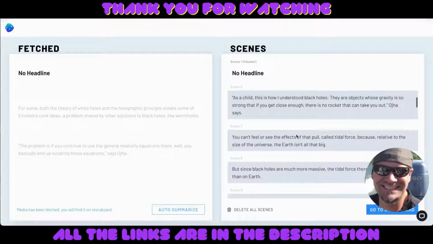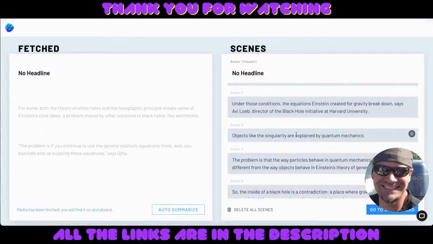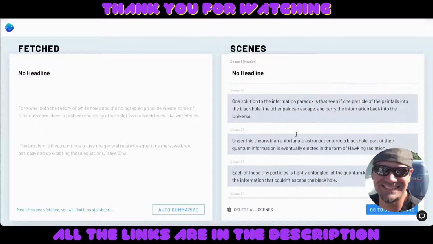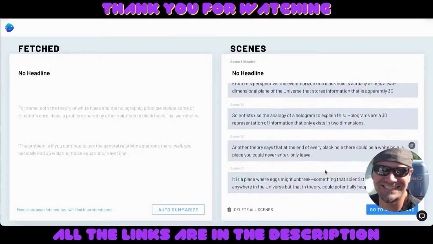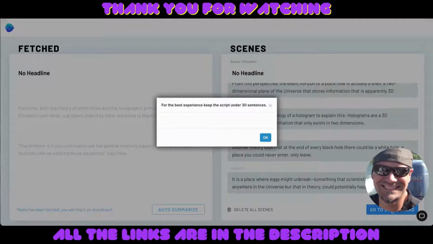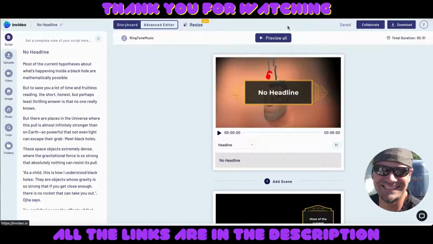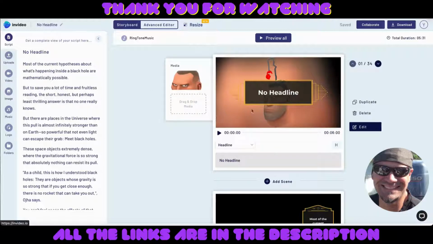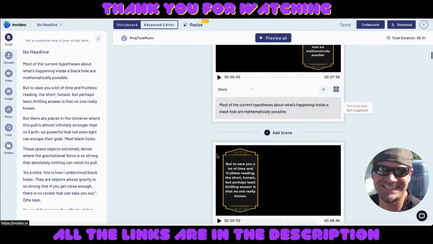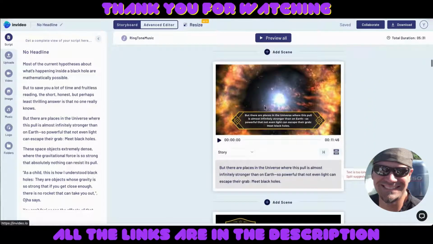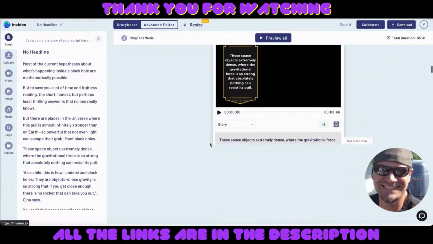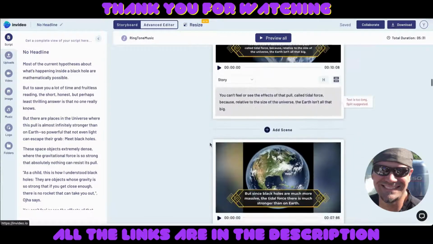So there you go. It summarized this, and this is a pretty quick article. It gives us scenes. So now we go to storyboard. For best results, keep the script under 30 sentences. Okay, so here we are at the storyboard phase, and it tried to kind of get pictures. Ooh, that's a nice one. Okay, so it does its best, but some of this is up to us.